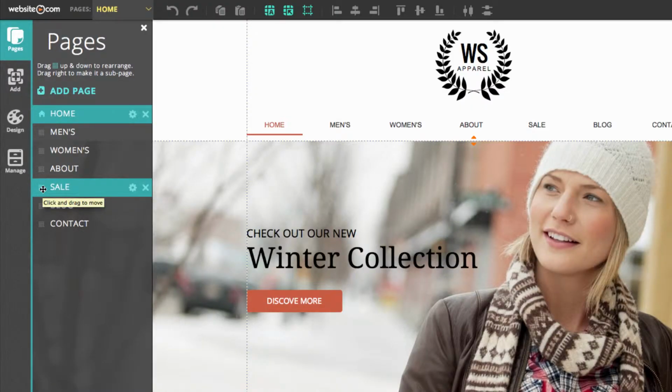This can also be used to create subpages as well. All you need to do to create a subpage is to drag the page you wish to be a subpage underneath the page that it will be a subpage of.